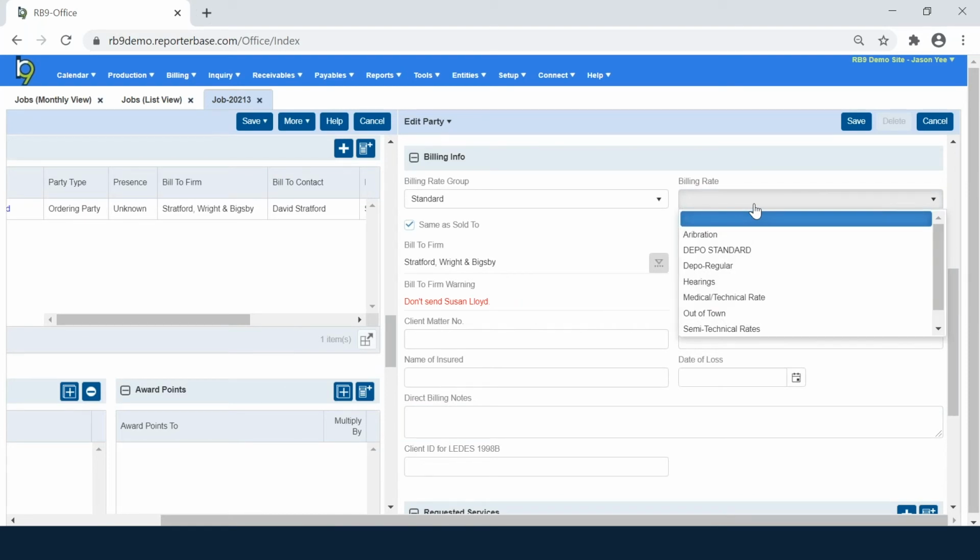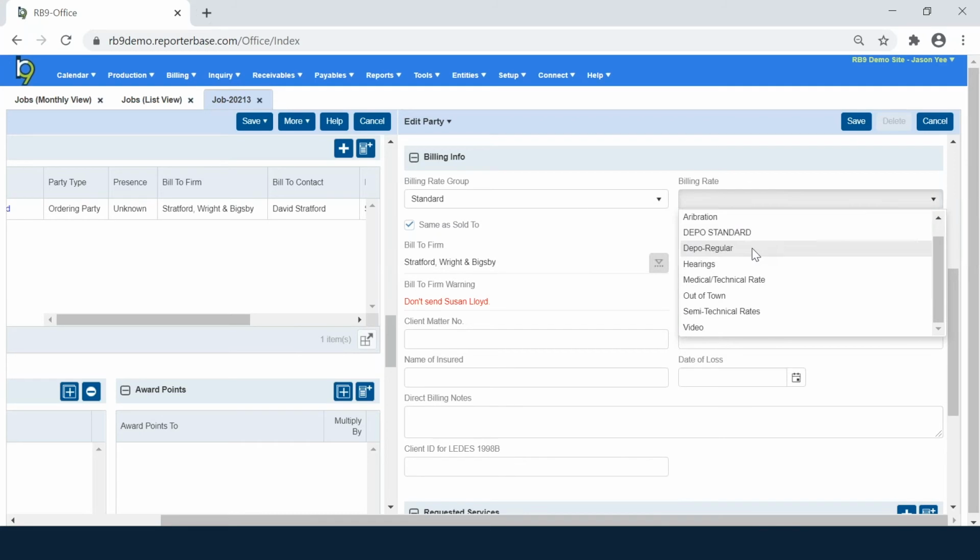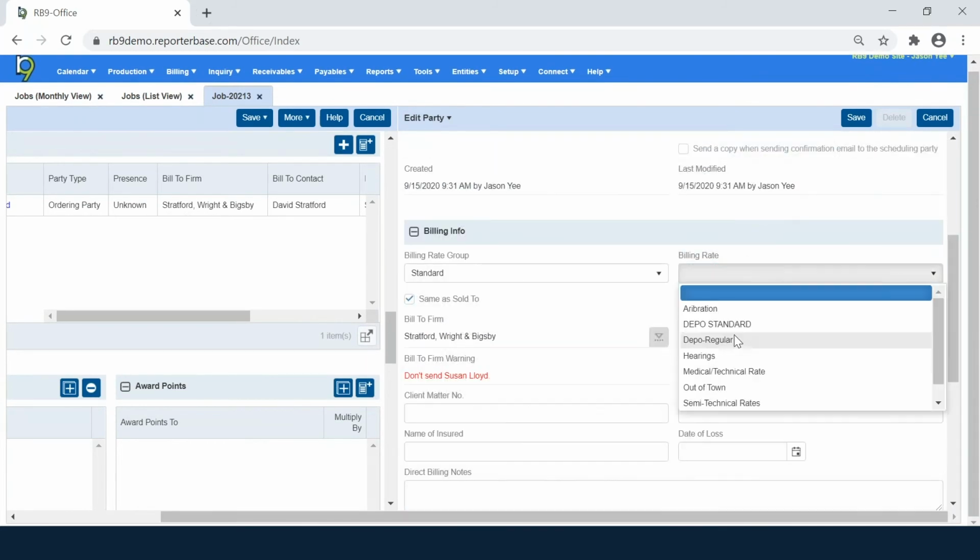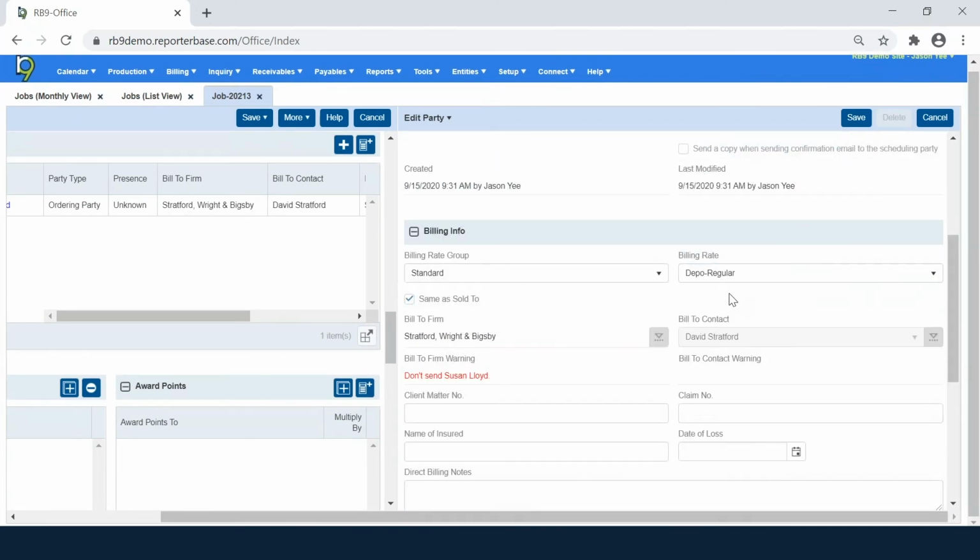Everything's the same there. The only difference here is the billing rate field. In RB8, you never had the ability to do this, but this is one thing new in RB9, is that you can actually tie the billing rate to the job party. So if you already know what rate you're going to use, you can tie it right here. If you eventually go to turn in and billing and you pre-fill this party to do the billing, that billing rate will already be tied to their order.